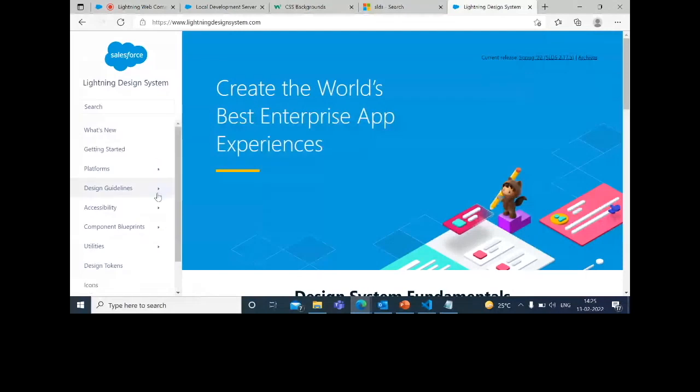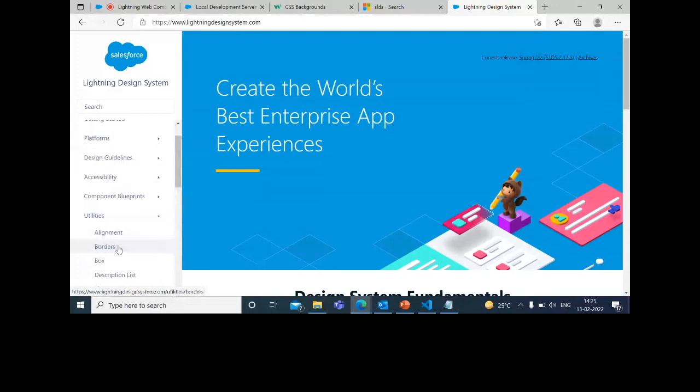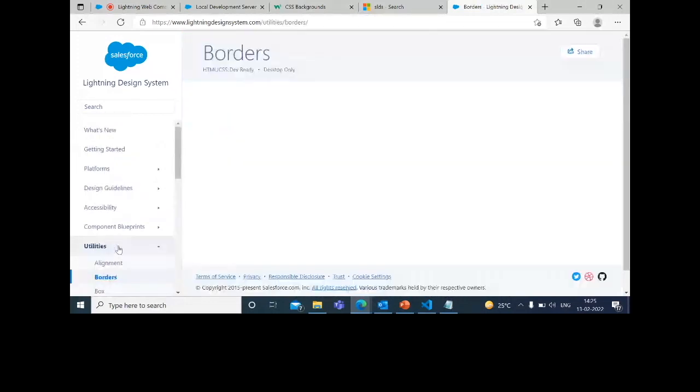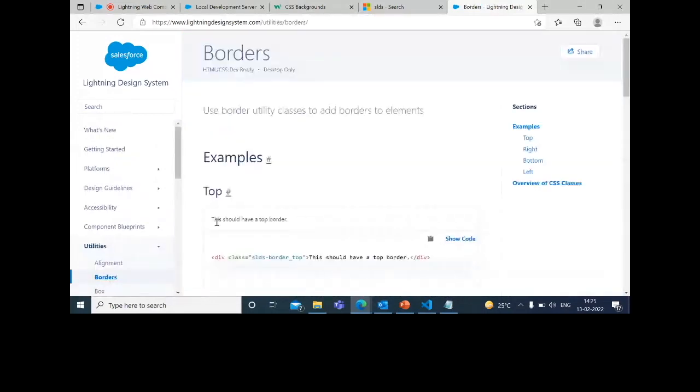If you see, you will get some inbuilt utilities. Suppose I want a border. If you click over here, suppose in my div I want a top border. What I have to do is copy this class from here and add this class in my div. I'm removing all this other stuff, I just want to show you the div. If you see, my div will have a top border. Lots of stylings they have written for us.